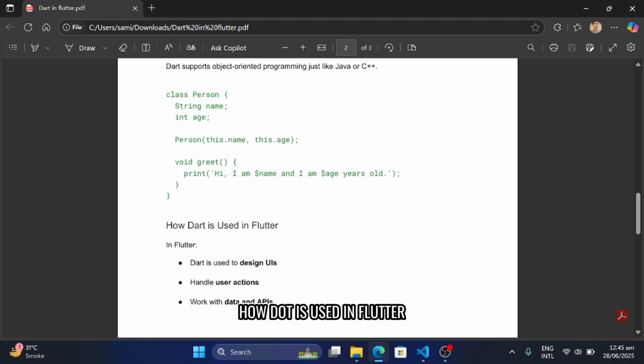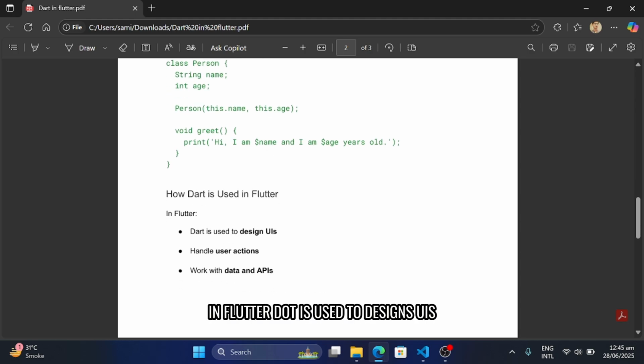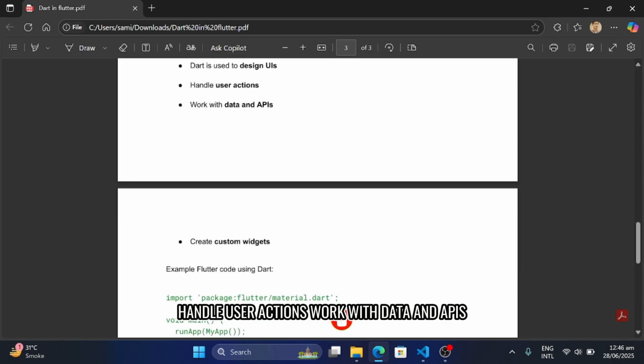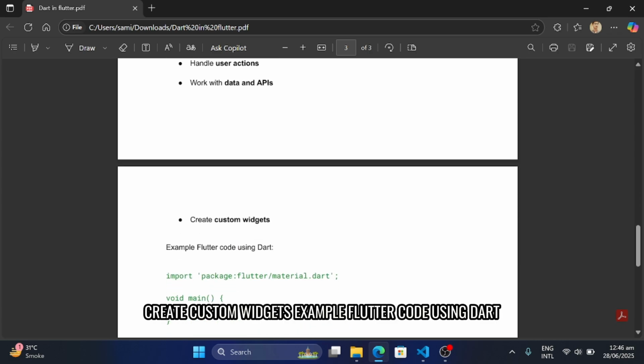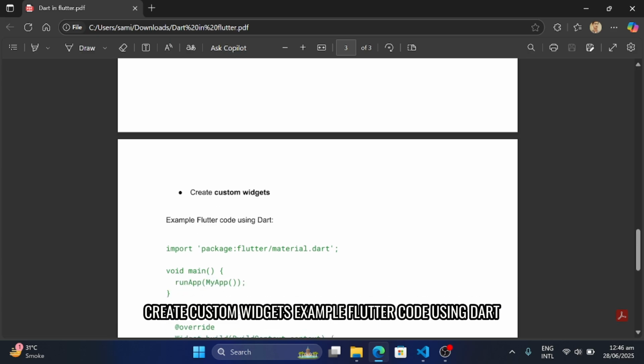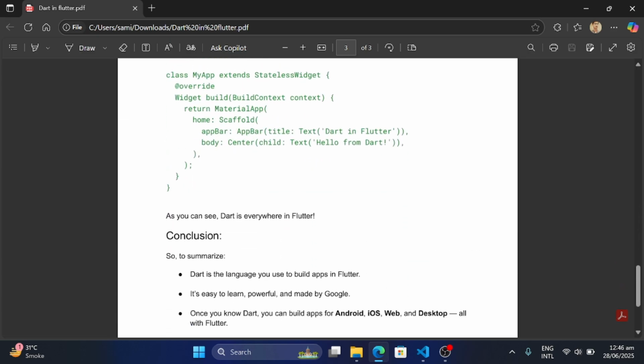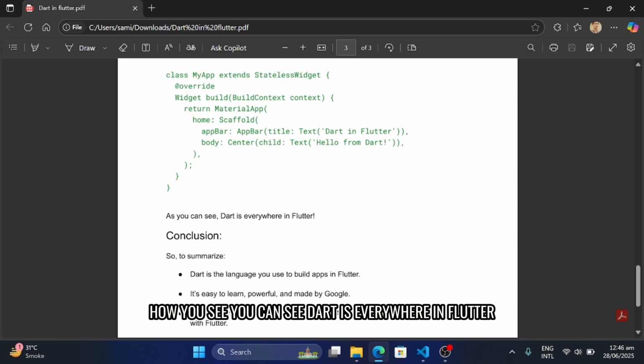How Dart is used in Flutter. In Flutter, Dart is used to design UIs, handle user actions, work with data and APIs, and create custom widgets. Example, Flutter code using Dart. This is the example. As you can see, Dart is everywhere in Flutter.